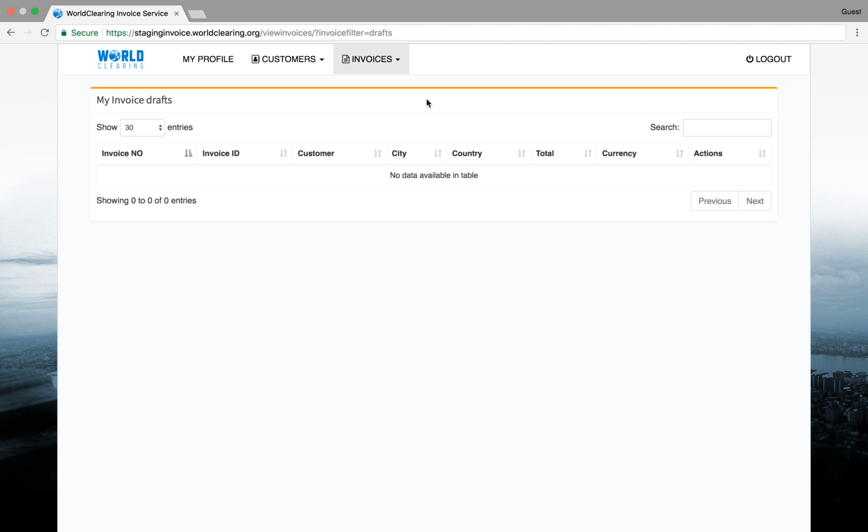You can view how the invoice will look. You can send the invoice to the customer, and you can copy the invoice if you want to use that invoice draft as a template for another invoice.